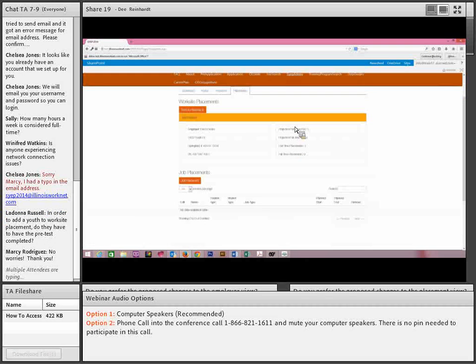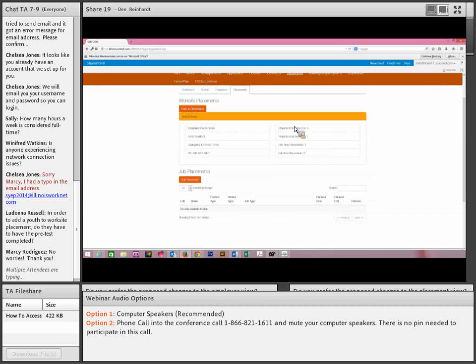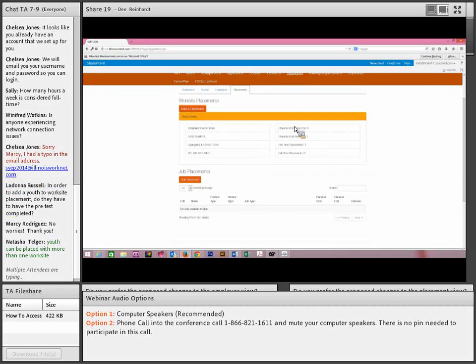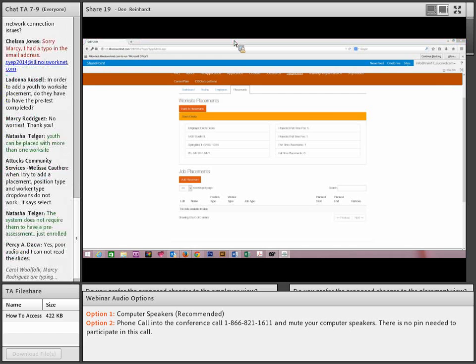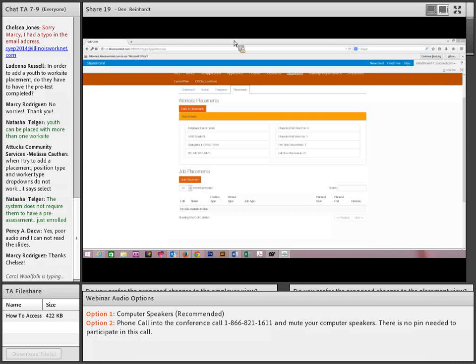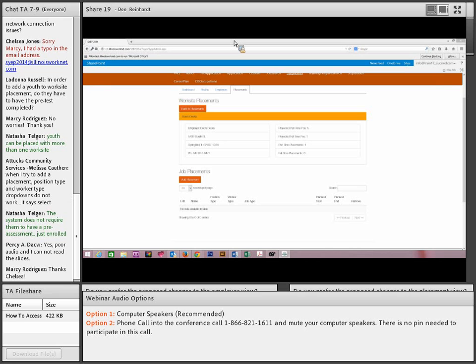So do we have any other questions about placement? And Natasha just pointed out that youth can be placed with more than one work site. So if they want to work in the community garden as well as a regular job, then they can do that. So if we're good with placements, raise your hand with the little man at the top of the screen. If you need me to demonstrate it one more time, I can do that as well. All right, it looks like we're good.